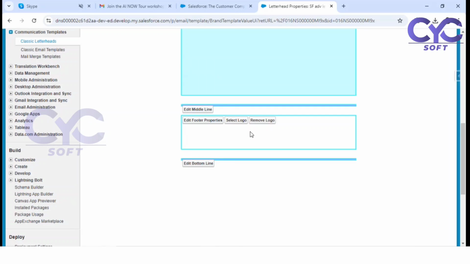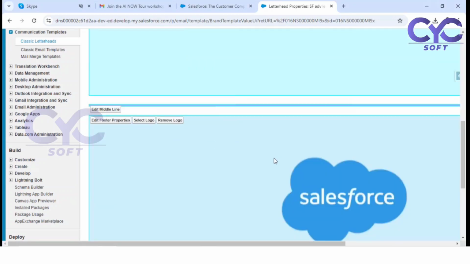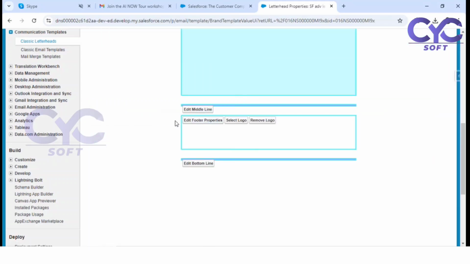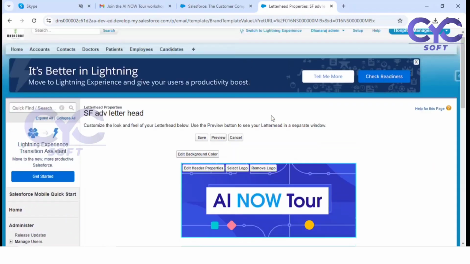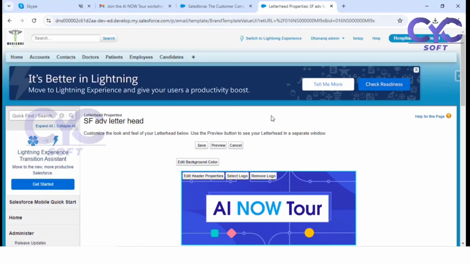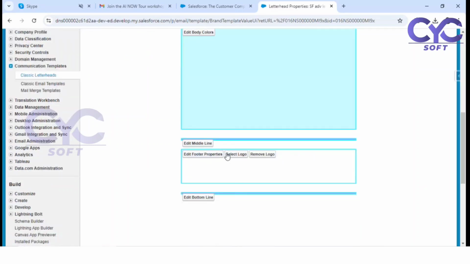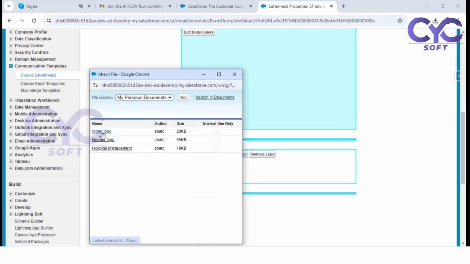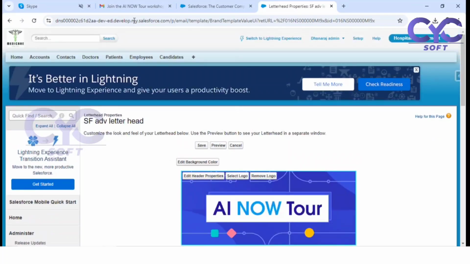Now come down to the footer logo. I am going to edit the footer logo. Select the logo. Initially, in step one, we have to load the images inside Salesforce. These are the old images. In the footer I have an old image, so when I select the logo in the footer, you see some old image is there. Let me remove that old logo.